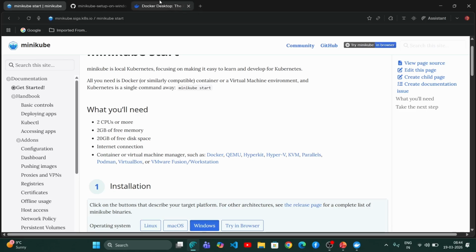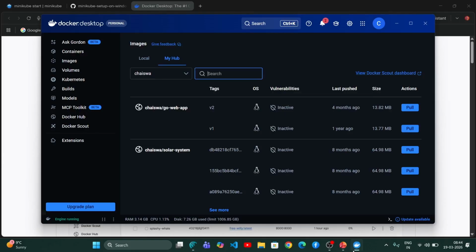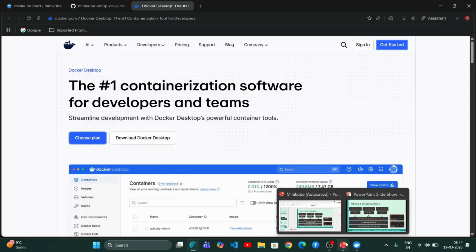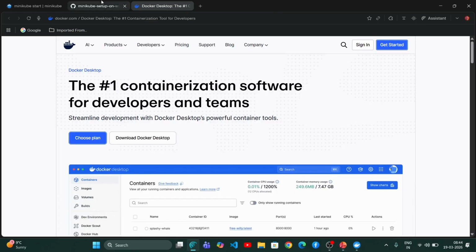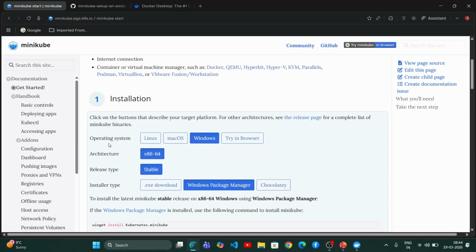So for that, you can directly go to docker.com, where you can install Docker Desktop, and then it has to be up and running. So here in my case, my Docker Desktop is up and running. Now, to make things even easier, I created a GitHub repository that guides you from the prerequisites all the way to setting up the local Kubernetes cluster. You can also do it from the official documentation. For an easy understanding purpose, I made a GitHub repository.